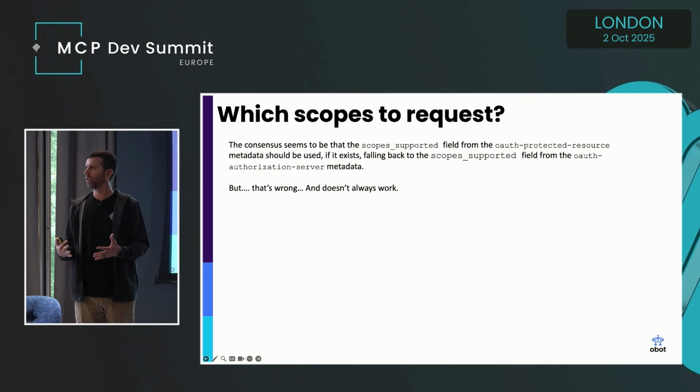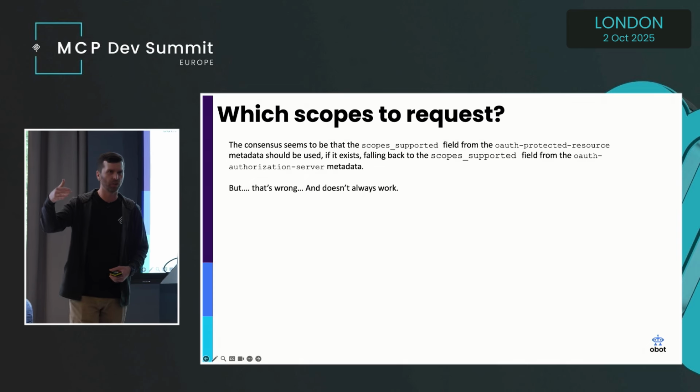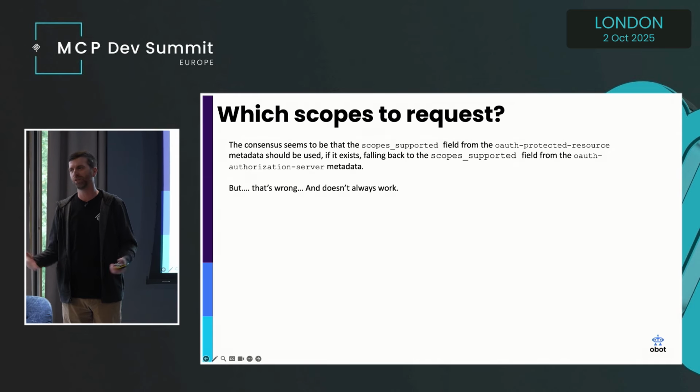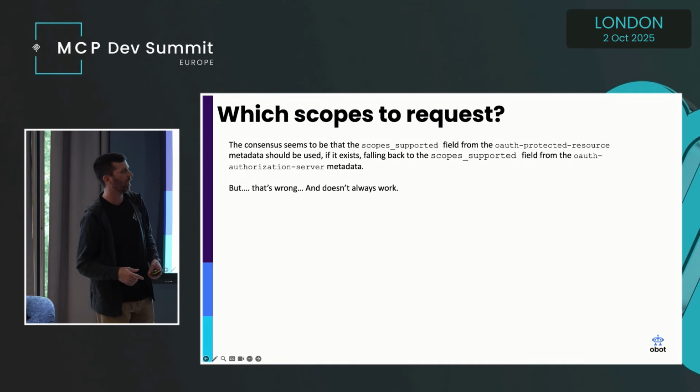You should not use the scopes supported from the authorization server metadata because you want the idea of least privilege, right? You want to only request the scopes that you absolutely need to complete the job that you're trying to accomplish. And if I use every scope supported by the authorization server, then of course I'm not doing that. I'm opening up myself to huge vulnerabilities.